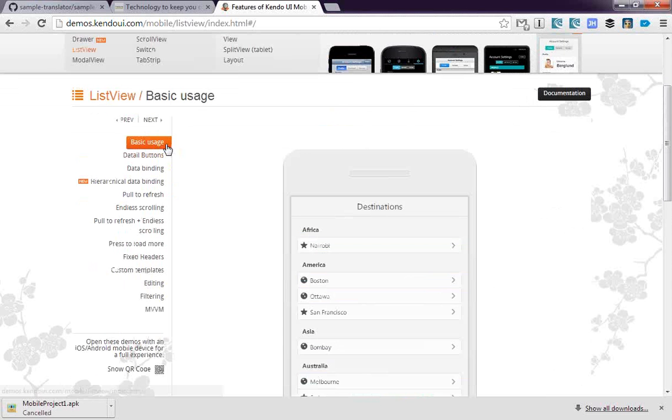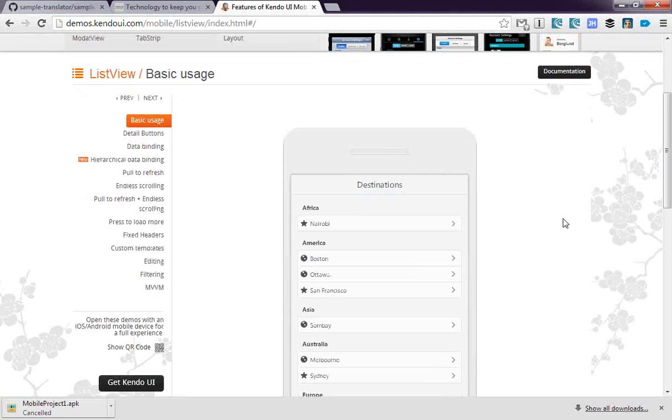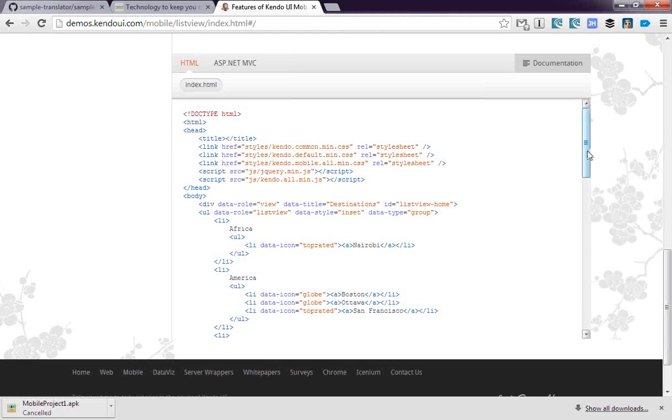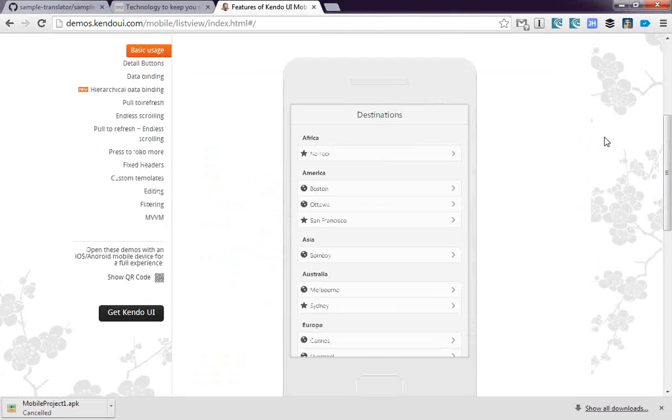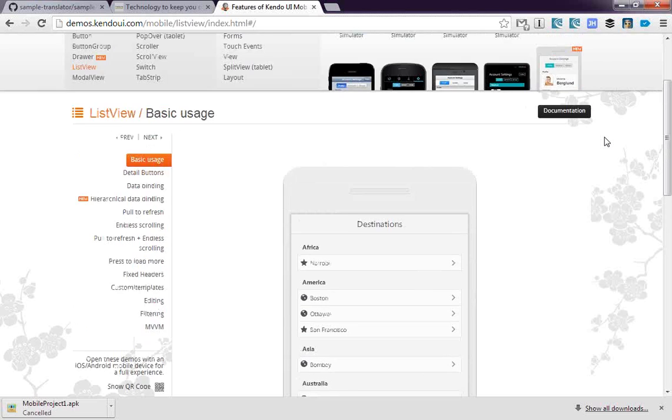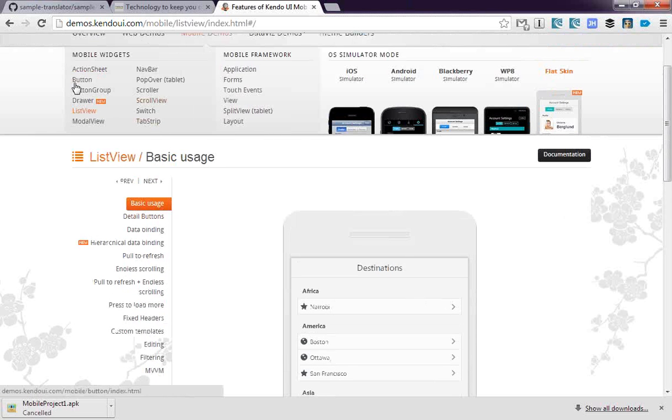And on the left-hand side, we give you a lot of what I call demo scenarios. In the list view, this is the basic usage. You can see the code here. At the bottom itself, we show you the code used to do this demo. Once you download a trial of Kendo UI Mobile, you will get all the demos with you on your laptop or desktop, wherever you install it. So you can play around here.